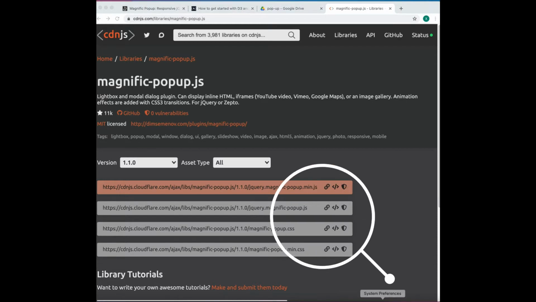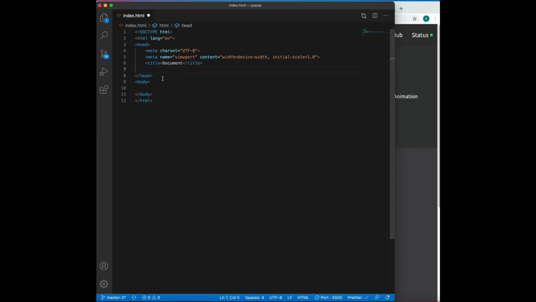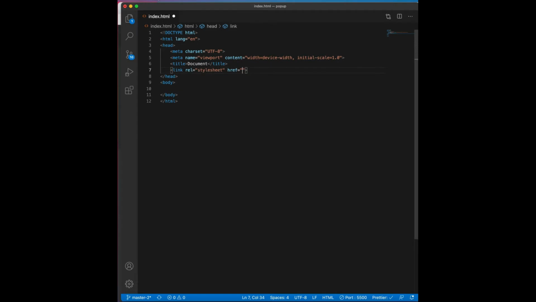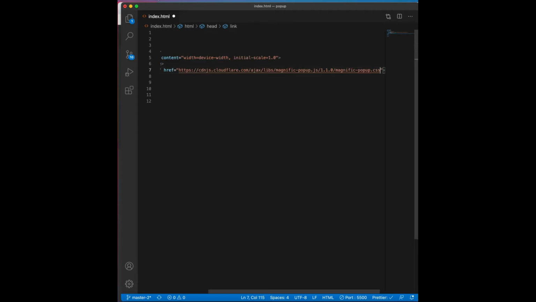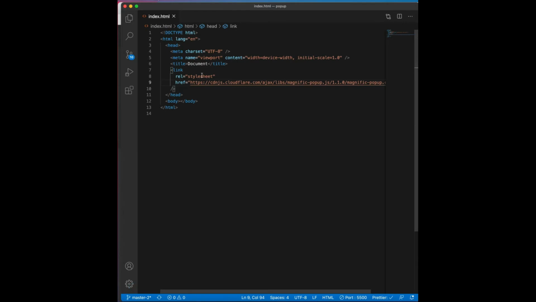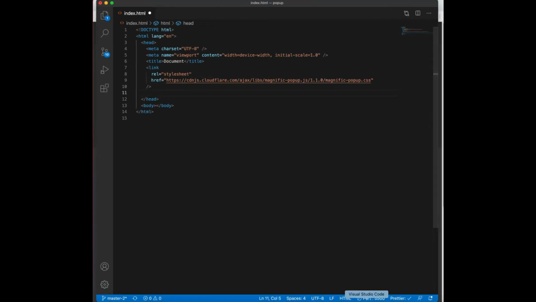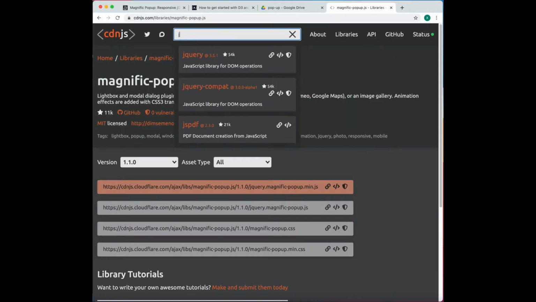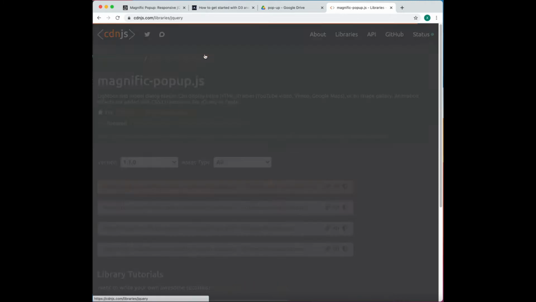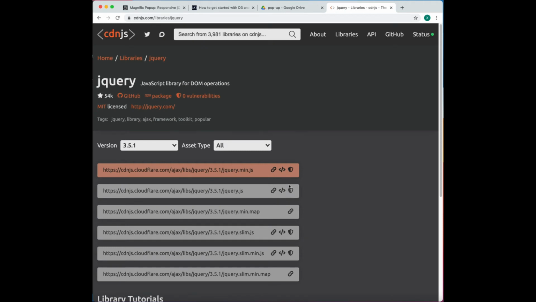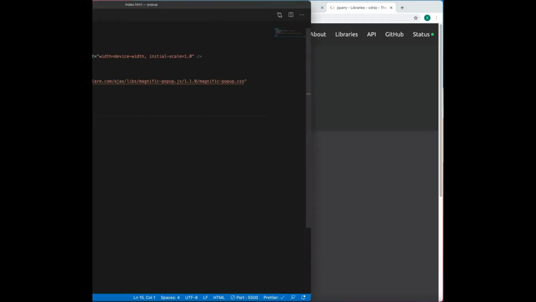Copy the CSS link first and just type link in the href attribute, paste the link, and then go back to CDN.js, search for jQuery, and just grab the first link.